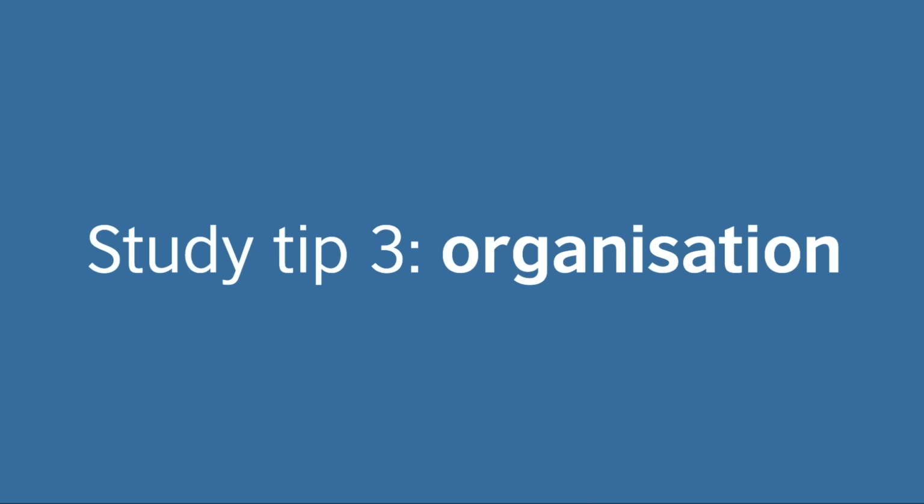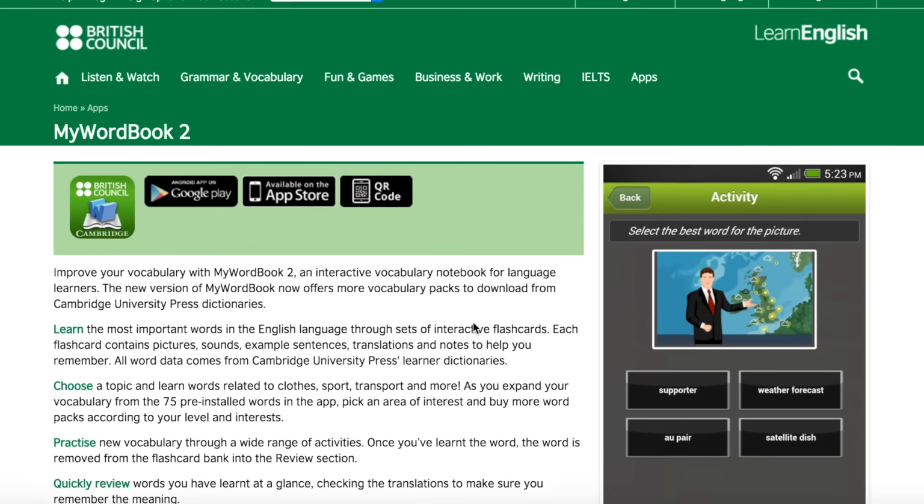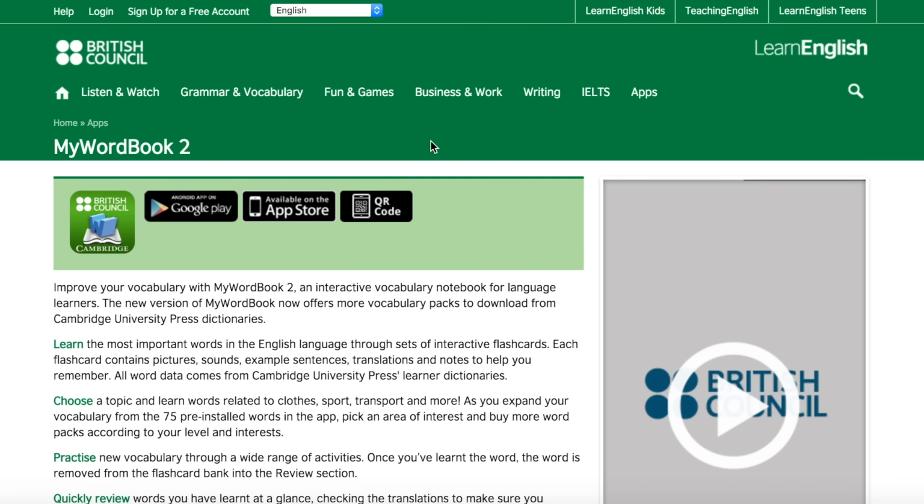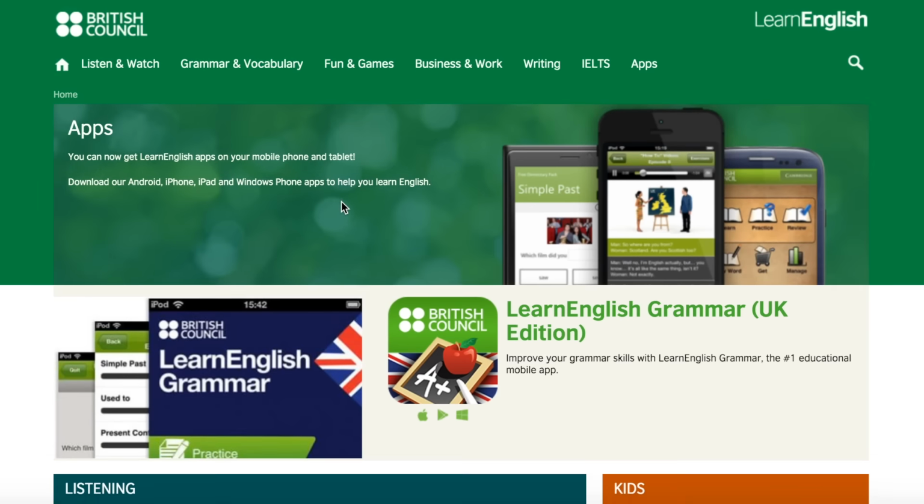Finally, it can be a good idea to organise your learning. Try a vocabulary notebook, so writing down new words or phrases you find on the course, or perhaps an app. The British Council has an app to help you with that, and it's called My Wordbook. There are more apps for you to try here too.